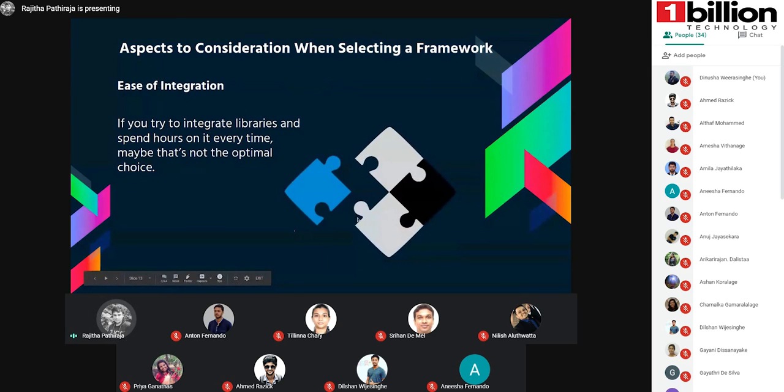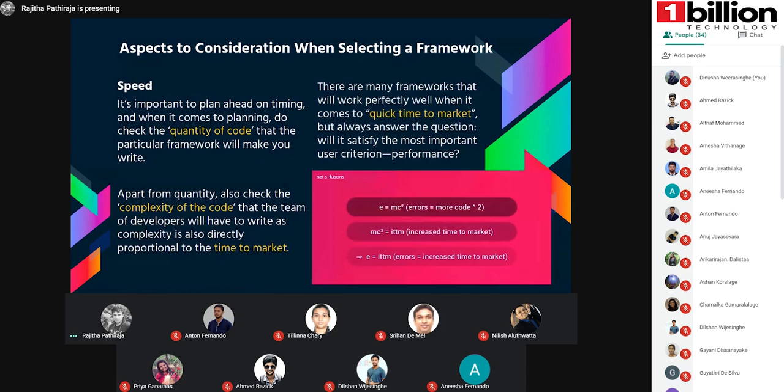The next thing I'm going to talk about is ease of integration. No matter how many features your selected framework has, you will need some additional tools when developing. There are great libraries out there focusing on one problem, for example DOM manipulation, data processing, time formatting, etc. If you try to integrate one of those and spend hours on it every time, maybe that's not an optimal choice, right? The next thing I'm going to talk about is speed.